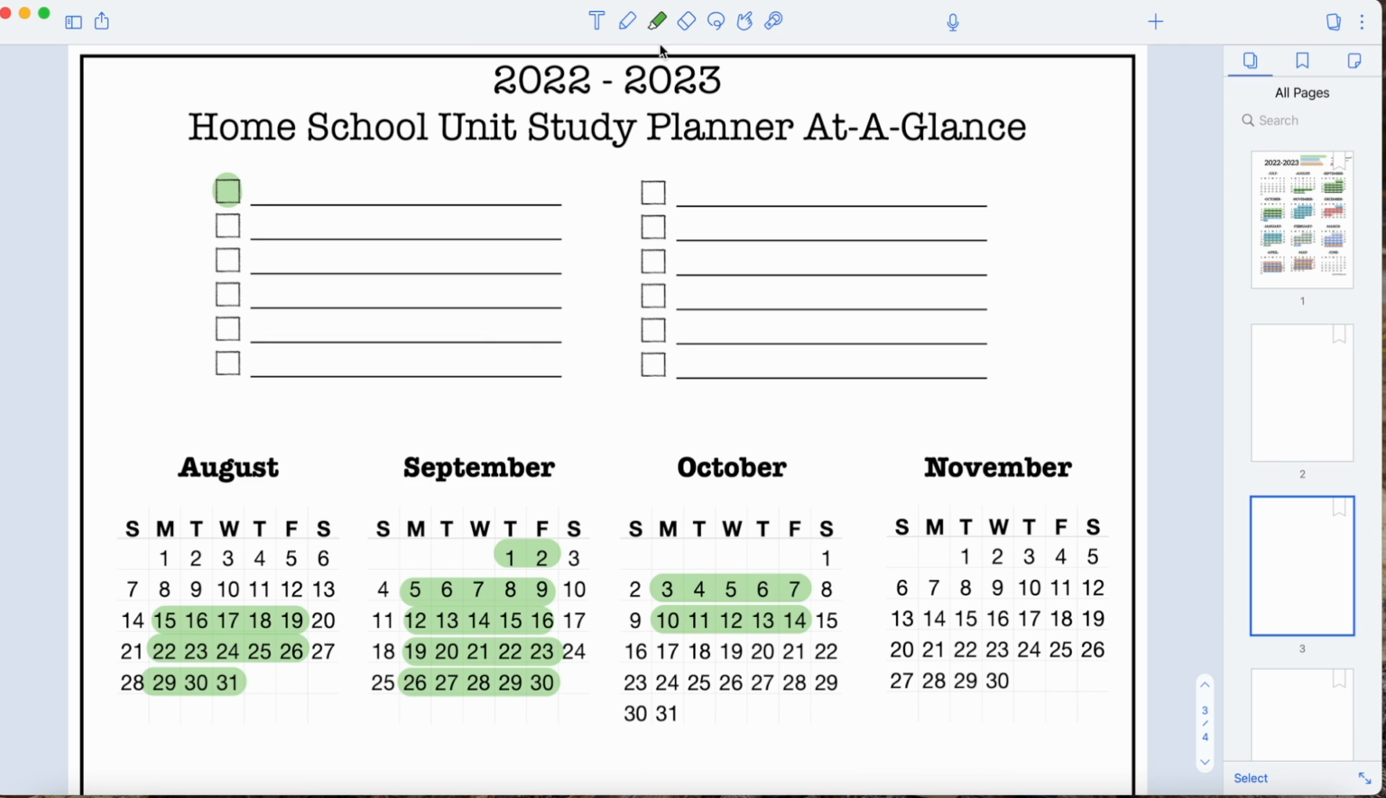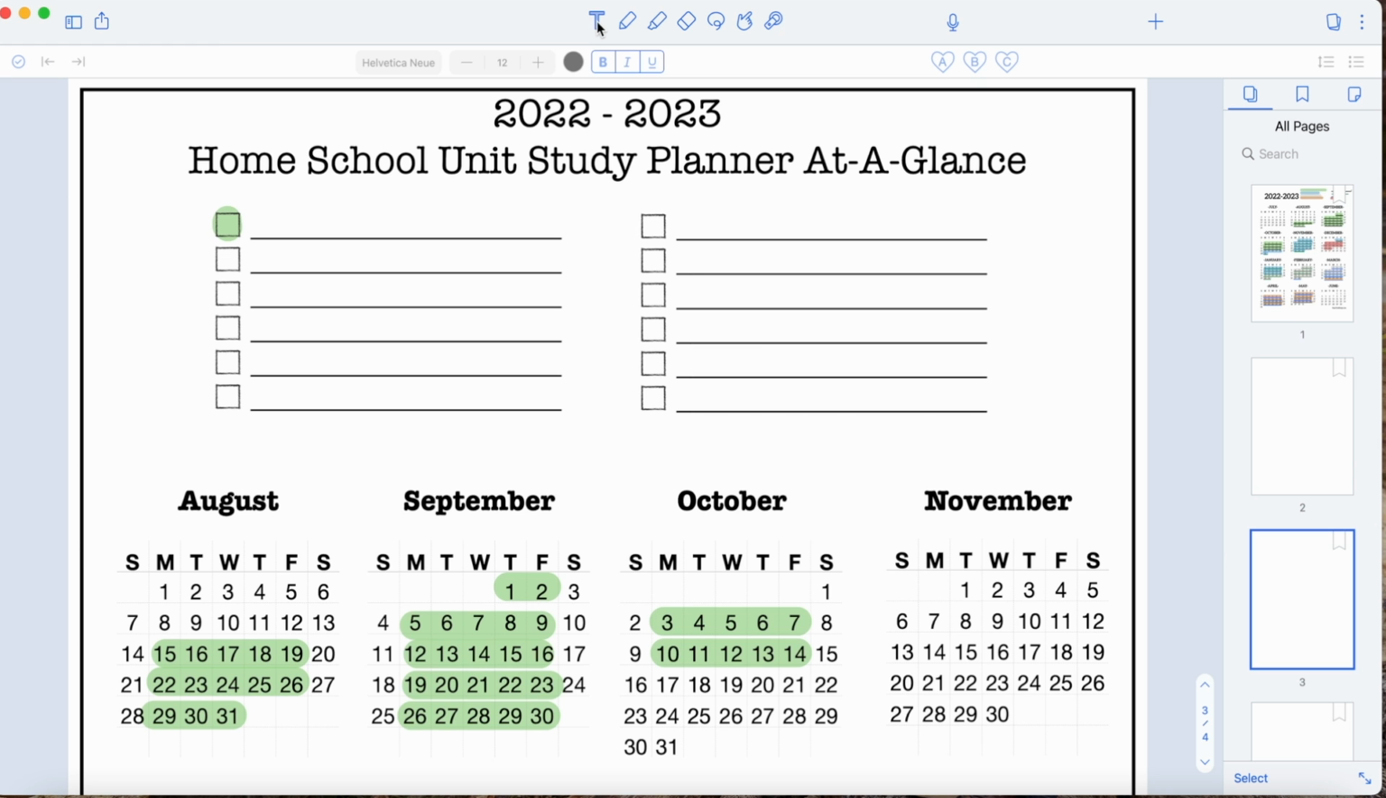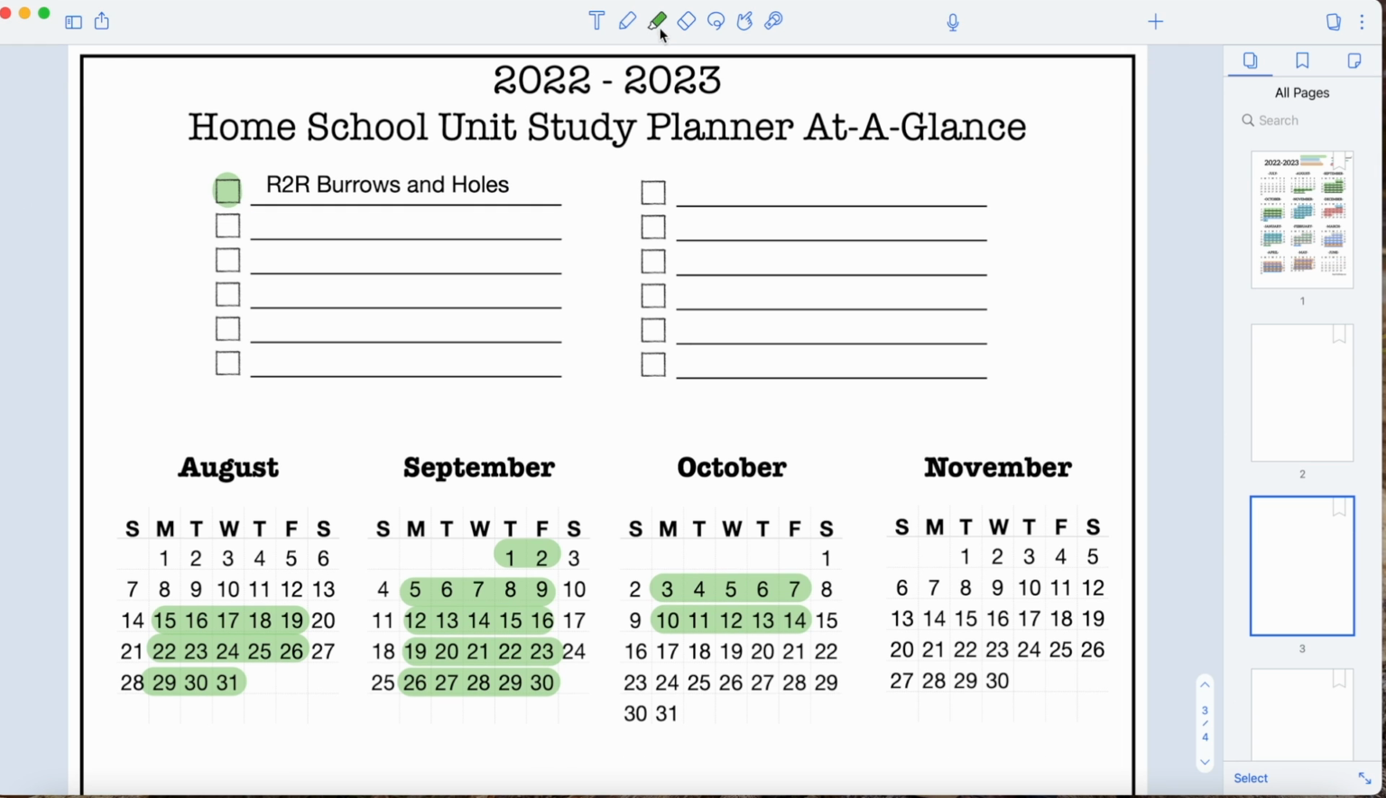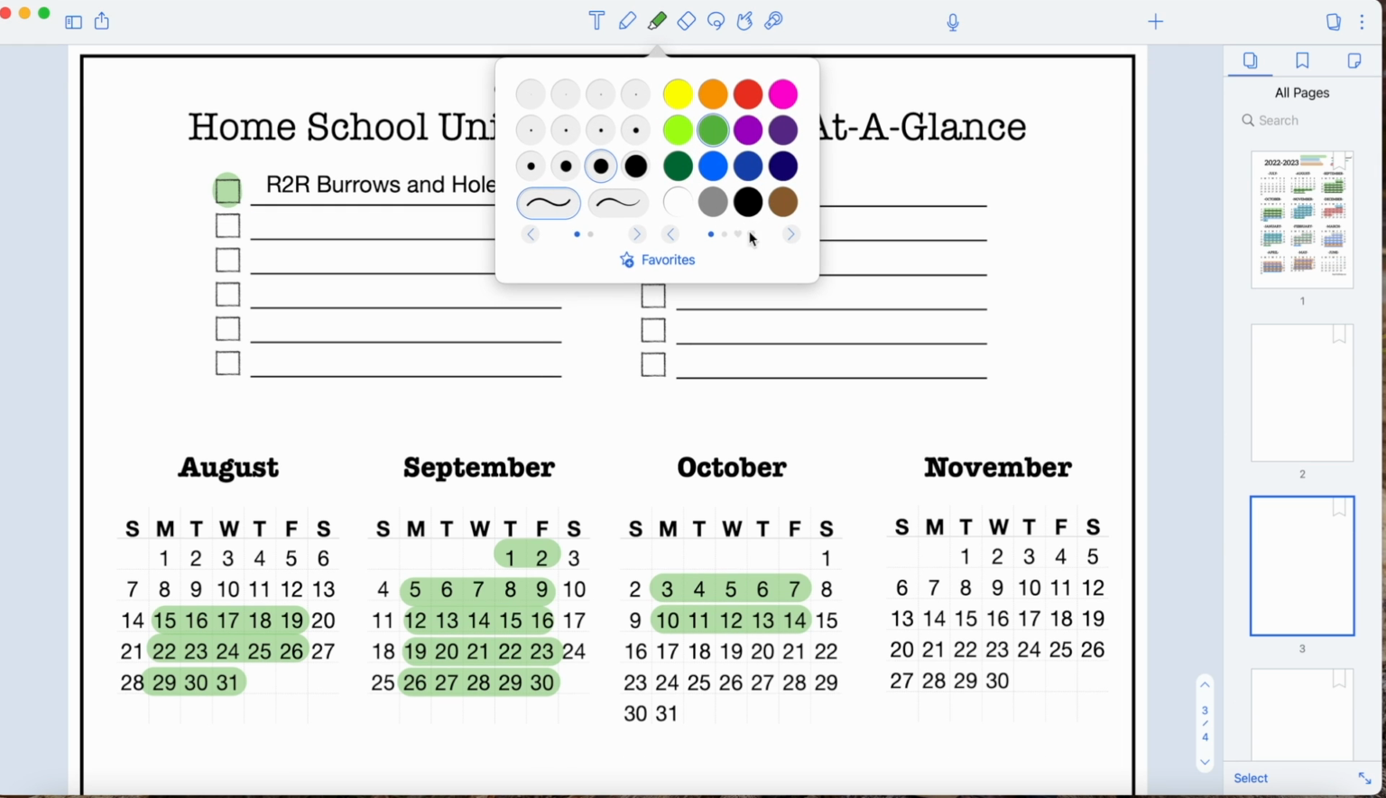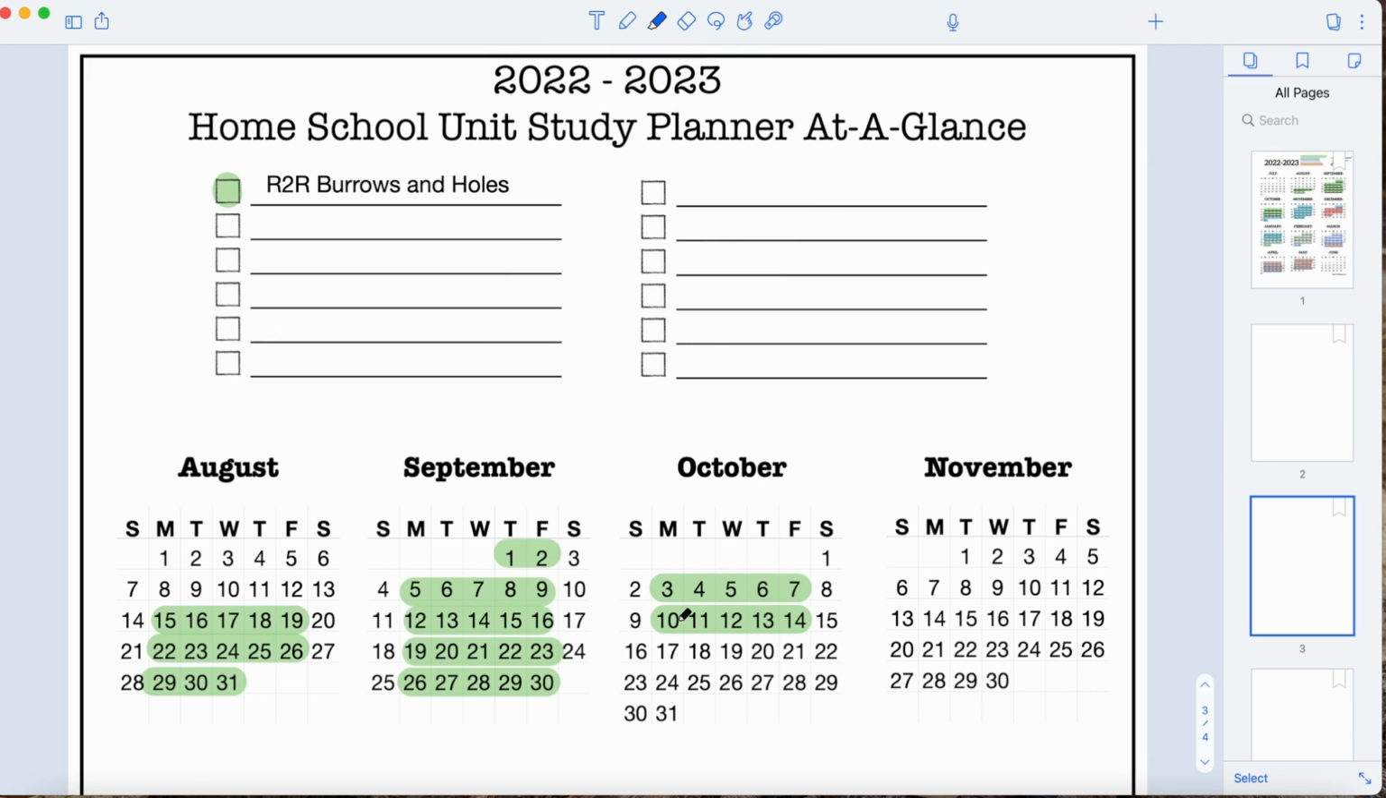And then at the top, what I'll do is those little boxes are for your key. So I put a green dot in my first box, and then I'm going to type in the name of that first unit that we're going to be working on. And so the highlighted lines are for my first grader who just turned 6, and this is what she'll be working on for the school year.